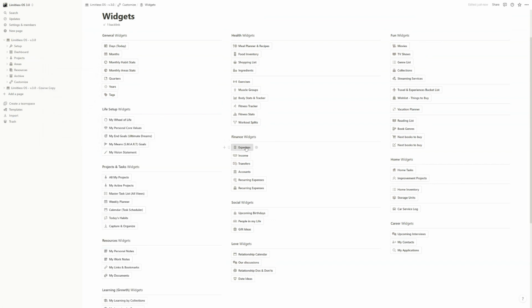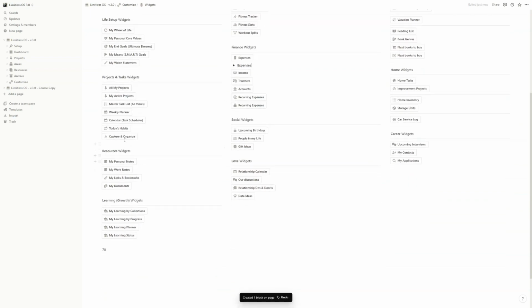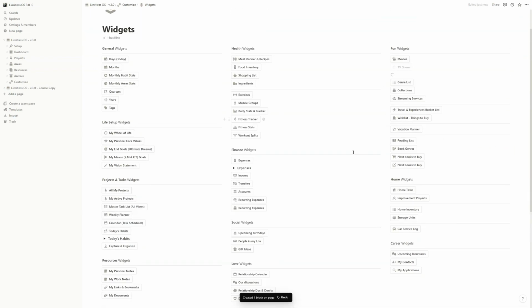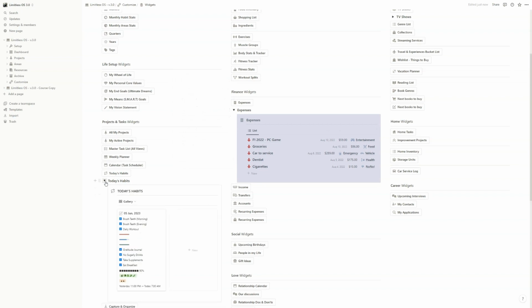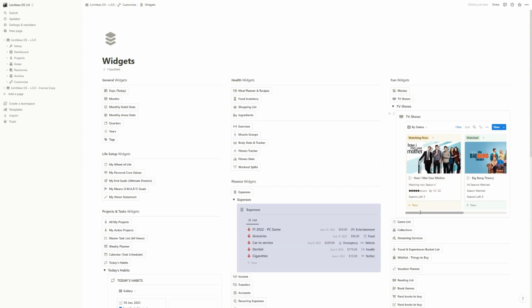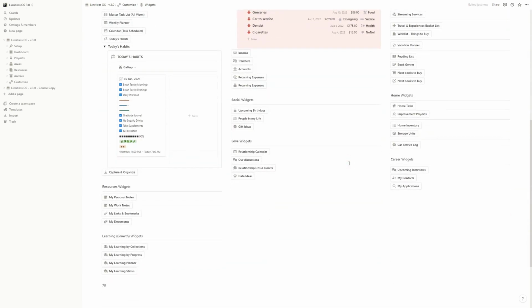So for finance widgets, you have expenses. Let's open a few: today's habits, TV shows. As you can see, you can use these buttons to create widgets that you can use anywhere you want throughout the template. Okay, so these are the widgets. You saw the buttons. Good luck customizing this Limitless OS 3.0 to your liking.